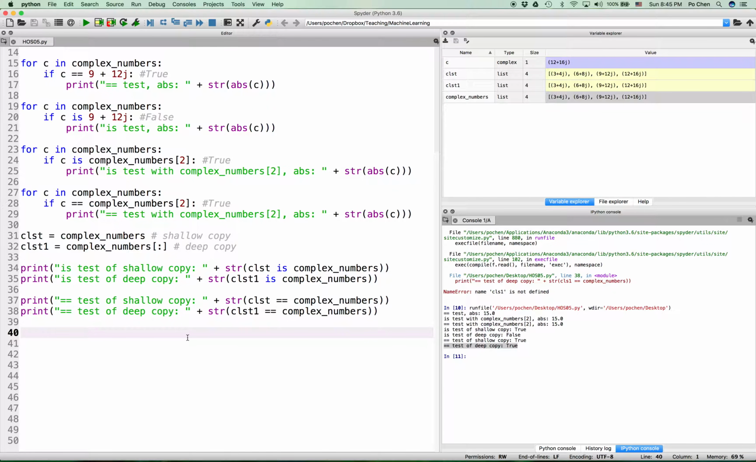And now let's look at equality comparison of strings. And Python's behavior may still surprise you depending upon your previous experiences. So let's create a list of strings first.